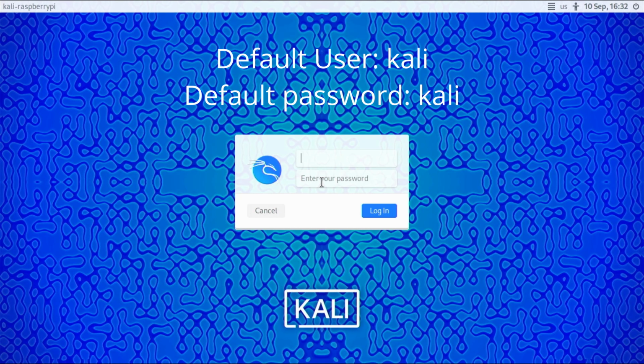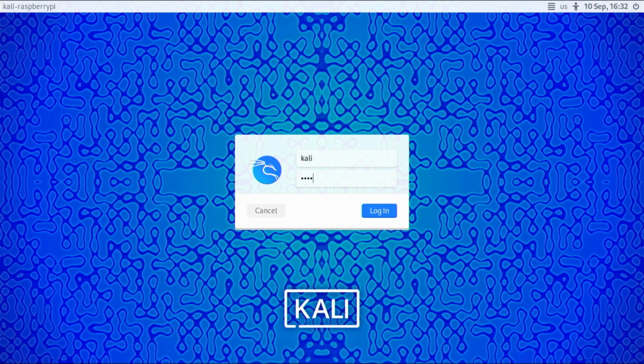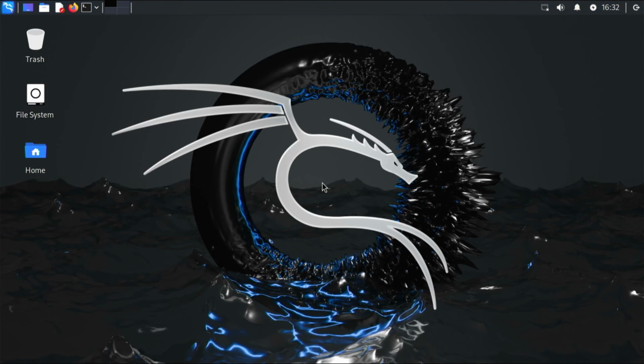The default username and password is kali in lowercase letters. Log in to the system. You now have successfully installed Kali Linux on the Raspberry Pi 5.